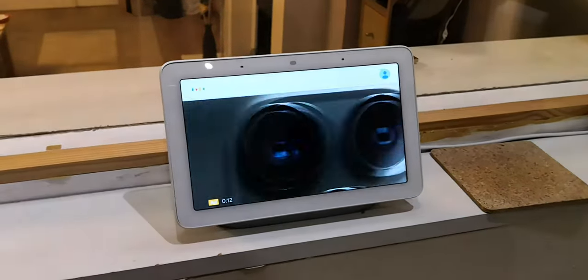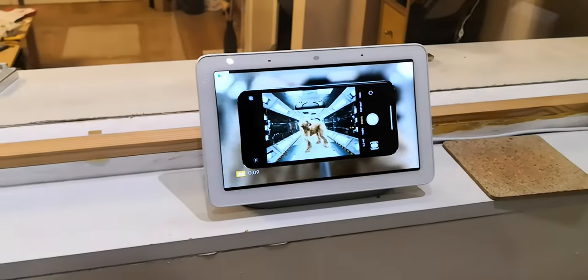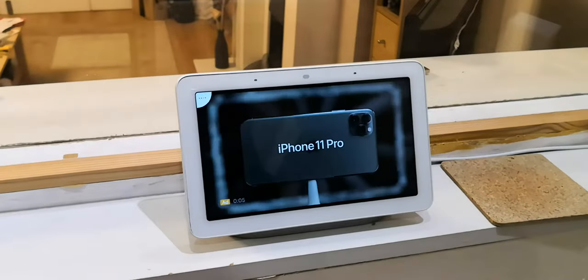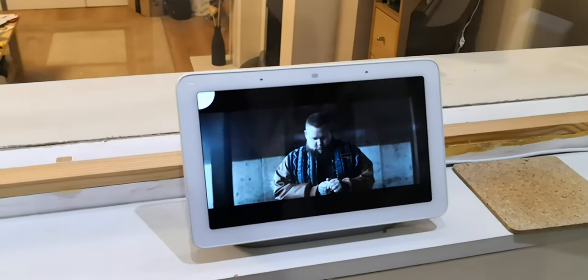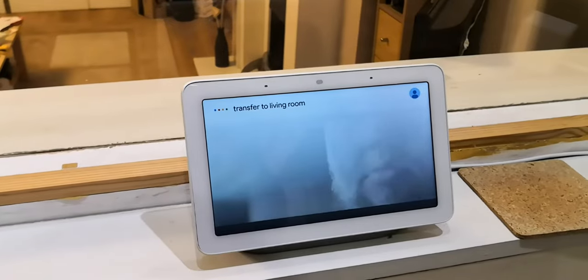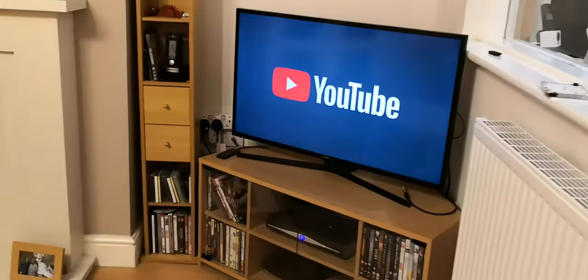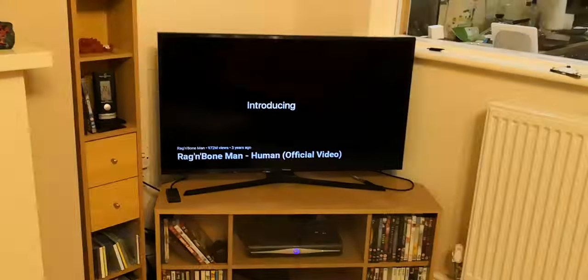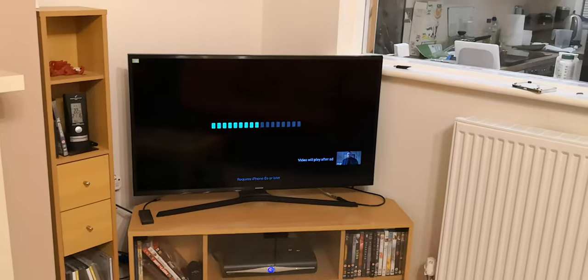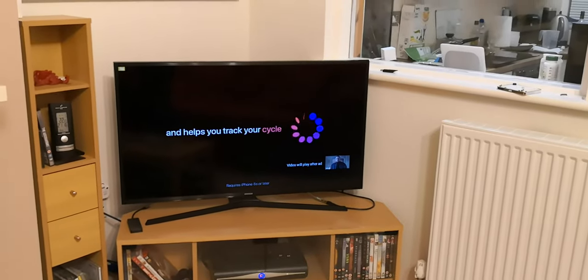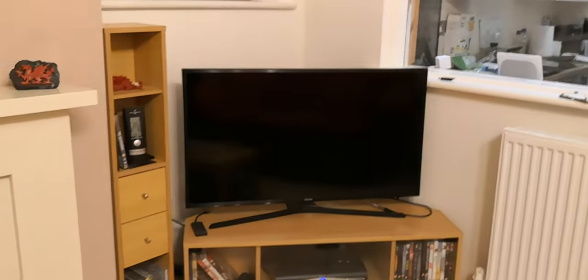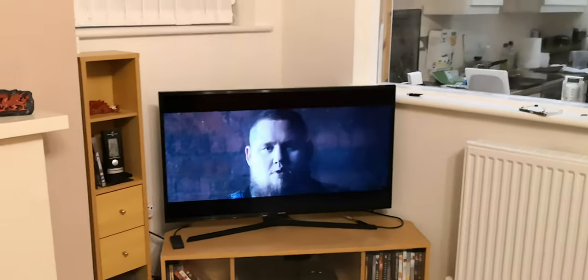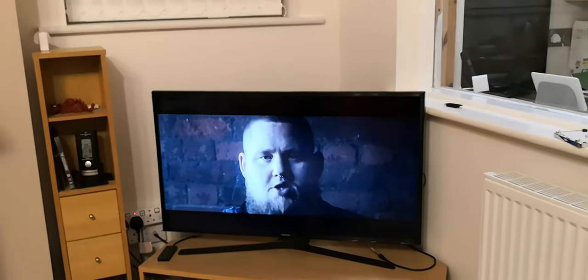Okay, Google, transfer to living room. It looks like there isn't anything playing now. Stupid adverts. Sorry, I don't understand. Okay, Google, transfer to living room. Sure, I'll play it on. Adverts. Okay, Google, pause.